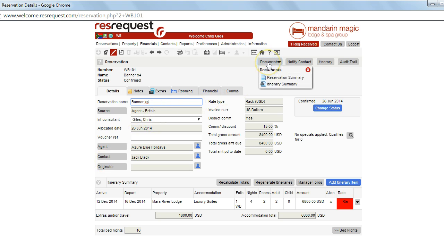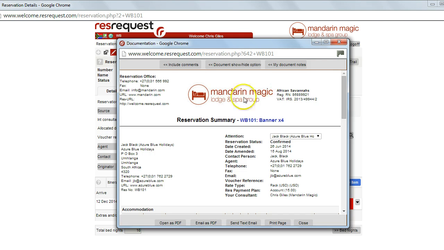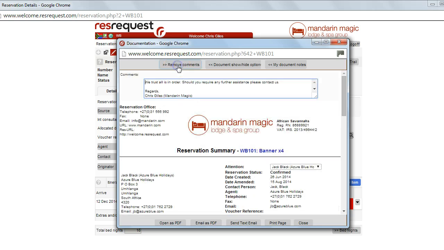Let's go to the Documents tab. Click on Reservation Summary. The Res Summary will open, and at the top we can see what options are available to us. In this case, Include Comments, we'll click on that. It pre-populates, and this could be changed and amended as required to your requirements, specifically for your company.